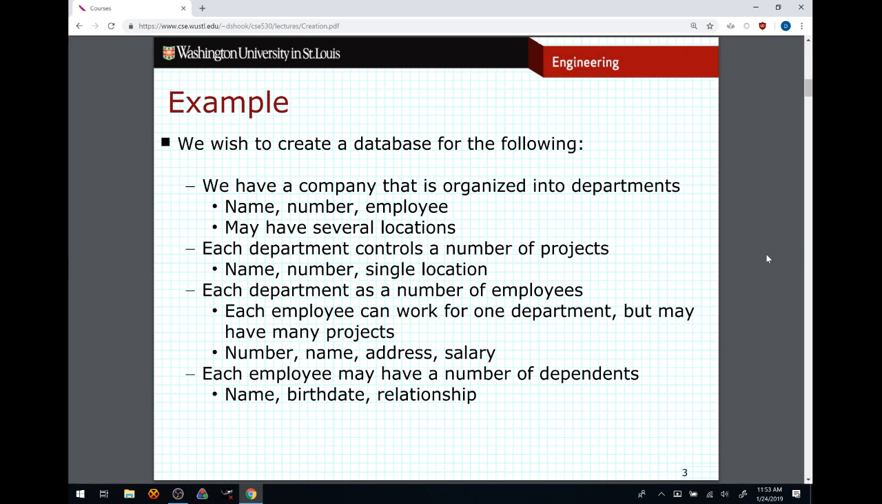I want to track what departments exist and some information about the departments. I want to track what projects people are working on, so what employees are working on those projects. I want to track information about the employees themselves. How much money are they making? What's their address? Things like that. There's nothing too wild and crazy about this database, but the question that we now have is, how do we design a database in an intelligent way to reflect this information that we want to store?